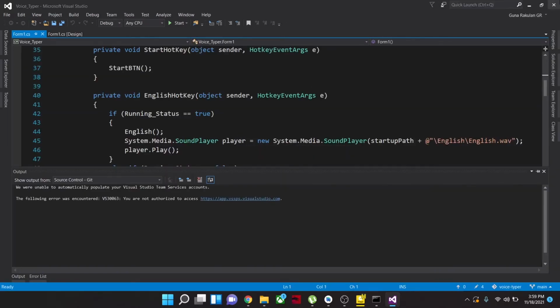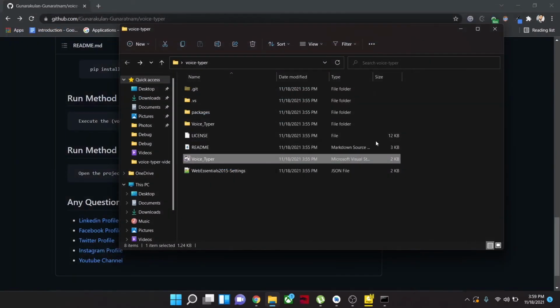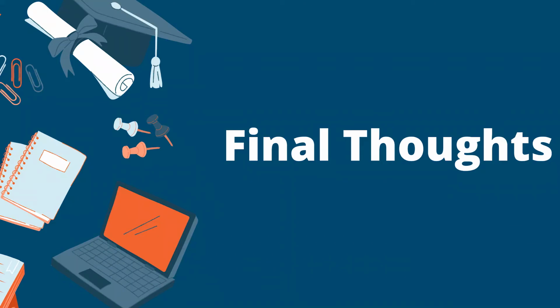So these are the basic things about setting up the environment. I mean, setting up this program on your computer.